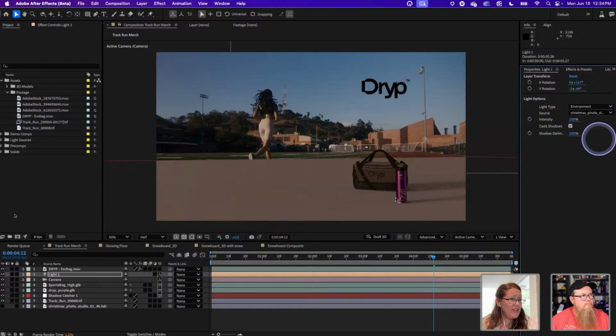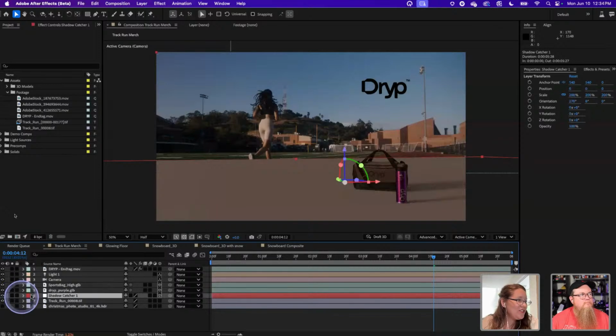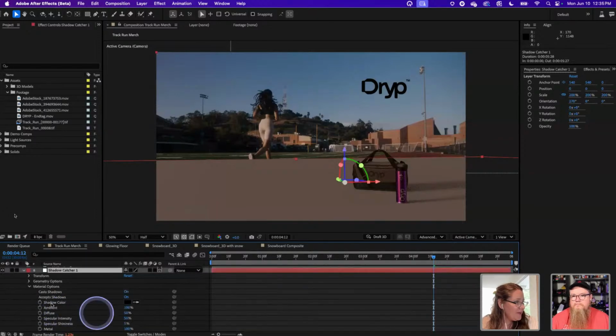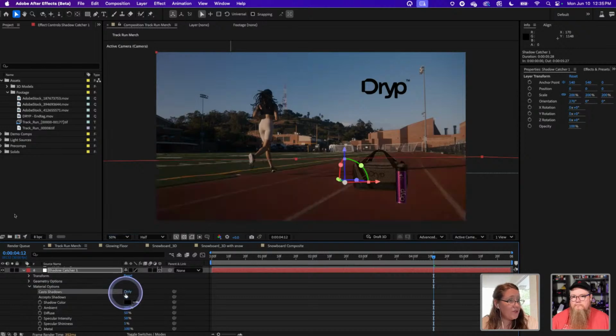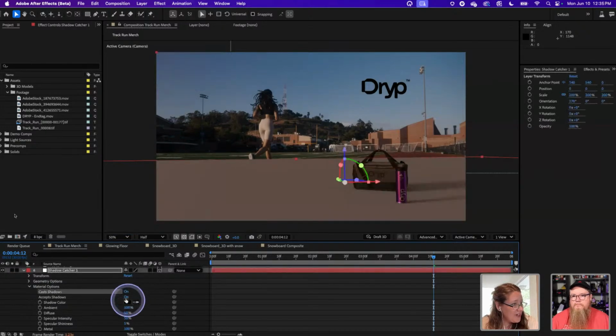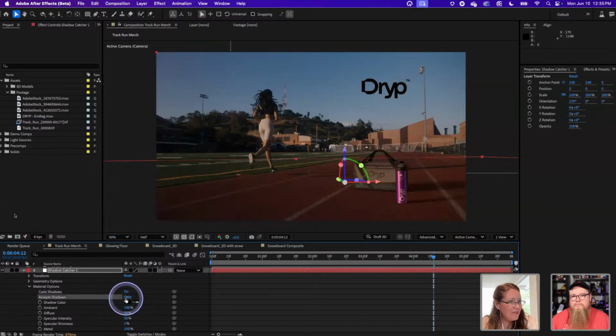But in this case, I've turned on my shadows, but I've still got this big, ugly solid in the way. And if I tried turning down the opacity, I would hide the shadows as well. So what I can do now is set cast shadows to on and accept shadows to only. And now I've got a matching shadow to this scene.